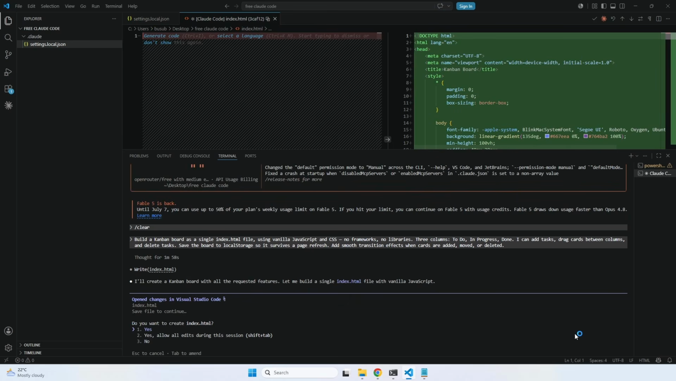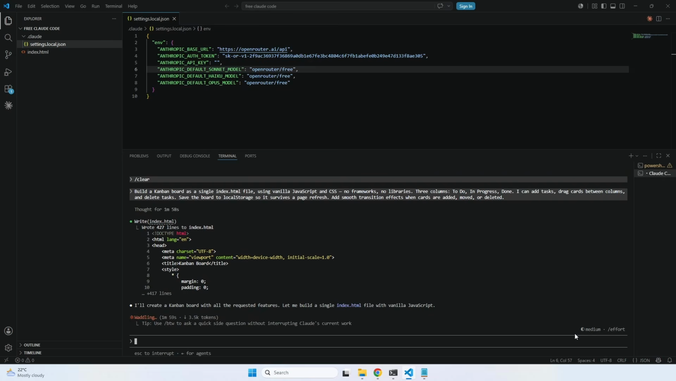It thinks for a moment, and there it is, the permission prompt. Claude Code is asking to create index.html. That's the step that never happened on the 0 credit run. Approve it, and it writes the whole file in one clean pass. Done.